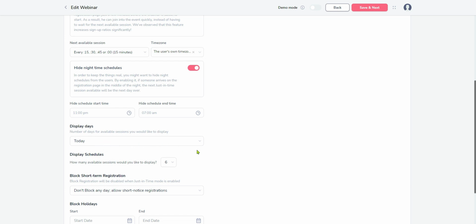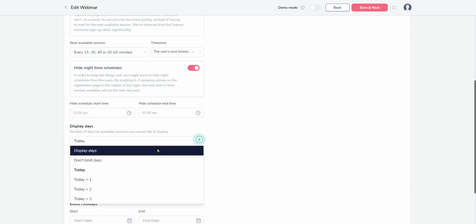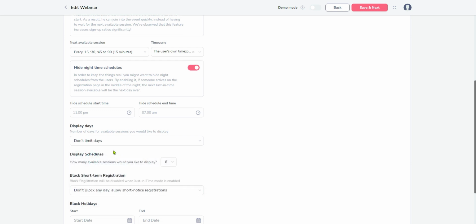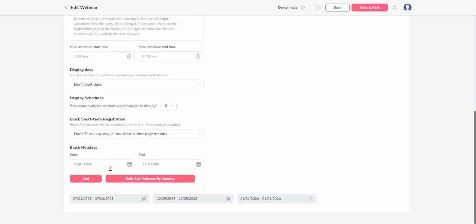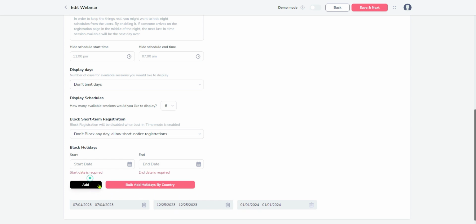Display days. Number of days available for sessions you would like to display. I'd say don't limit days. Display schedules. How many available sessions would you like to display? We'll do 6. Why not? Don't block any day. Allow short notice registrations. Sounds good to me. What other option do they have there? That looks like that's all they have there. Block holidays. So they've already got holidays added down in here for you, at least if you're over here in the United States.